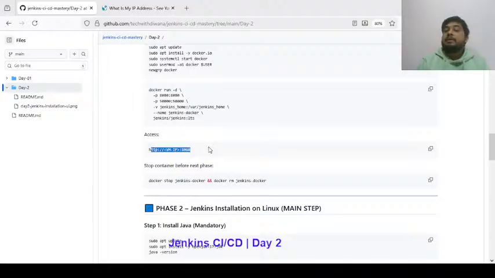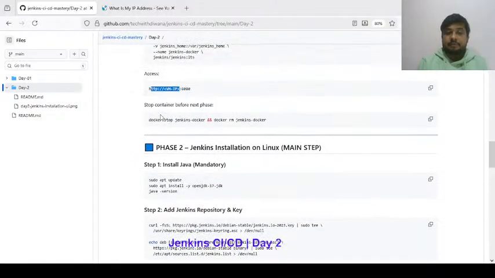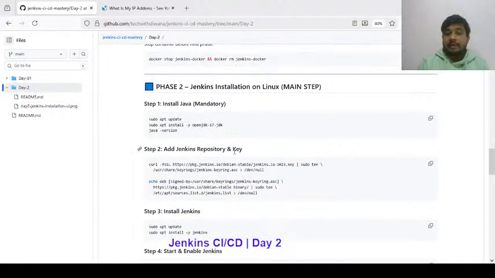We will access Jenkins with localhost, and the IP mentioned will be the public IP of your instance, right? Further, I will stop and remove the Docker container, and in phase 2 we will start production grade installation of Jenkins on the Linux server. We will first update the instance and install the JDK and everything.